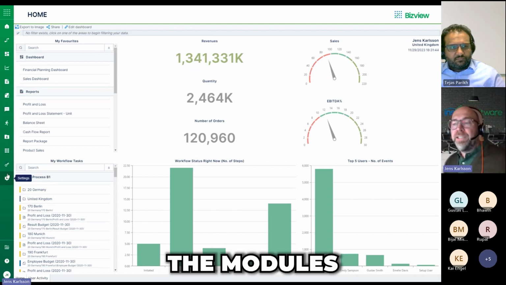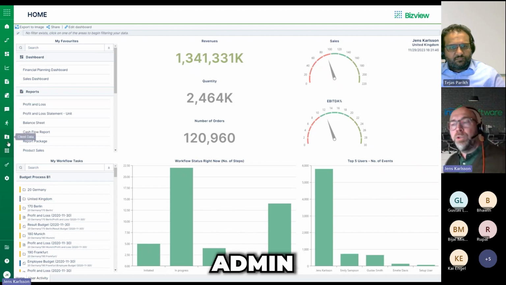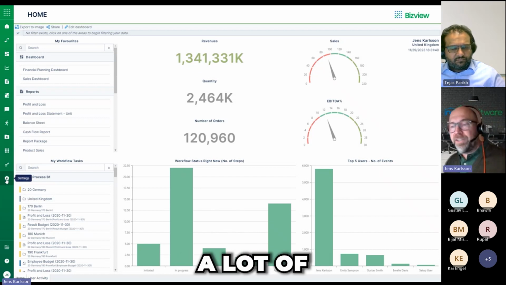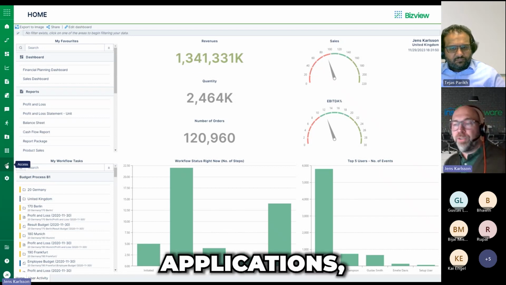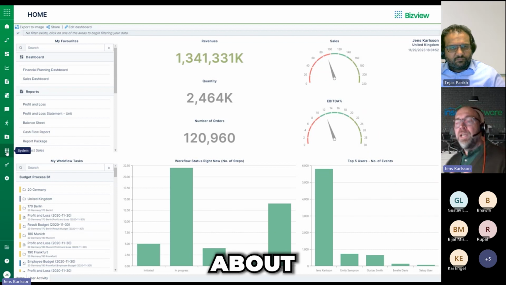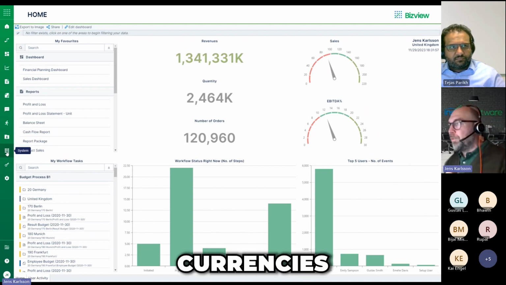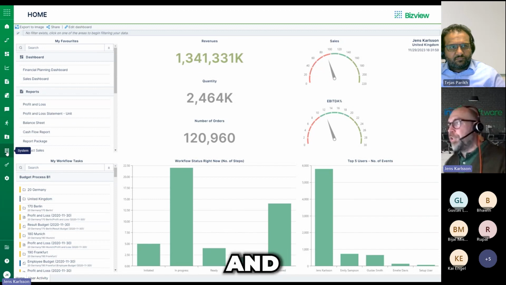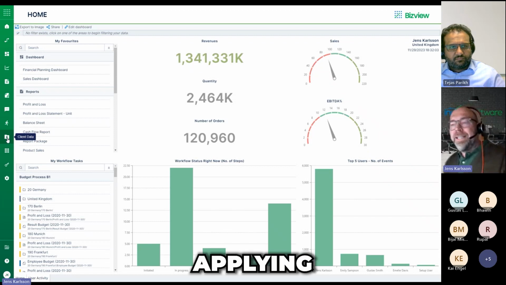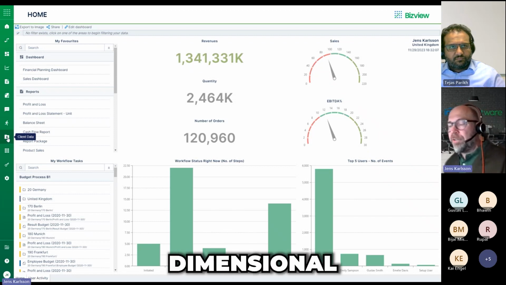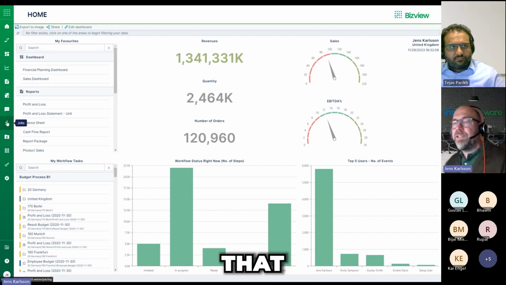The rest of the modules here are the admin and ownership type modules. So a lot of different settings. You can brand the applications, user access, as I talked about, system settings, which includes the currencies and some of the versioning and things that you can do back end to support the users. Client data is actually where you work with the chart of accounts or the different dimensional hierarchies. I will actually go into that in a second.